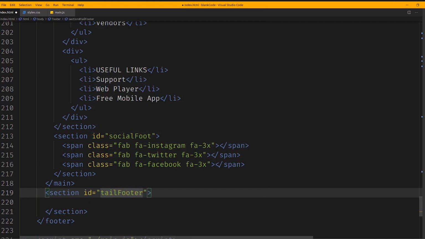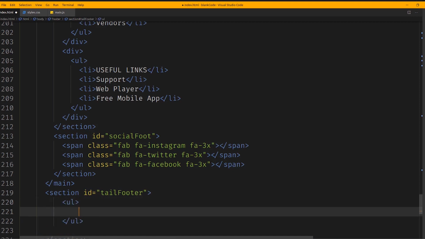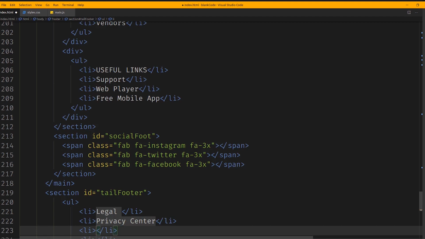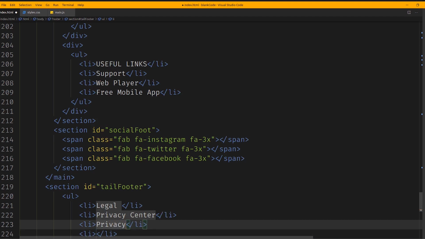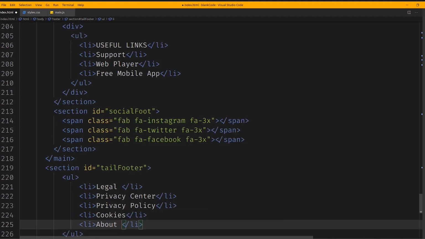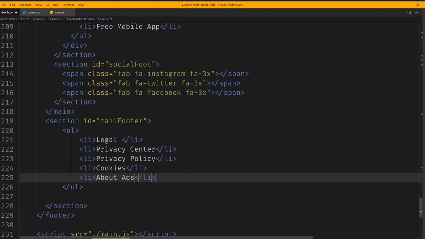Hey, my naming is bad. Now the UL. So the LI times 5. Okay, so legal, privacy center, then privacy policy or something. Then let me check cookies and about ads. Okay, this is another section on its own.